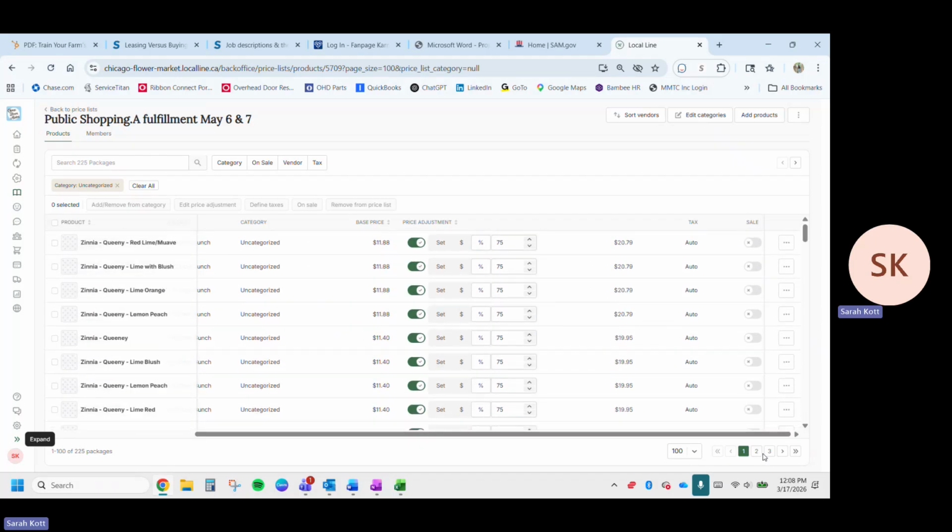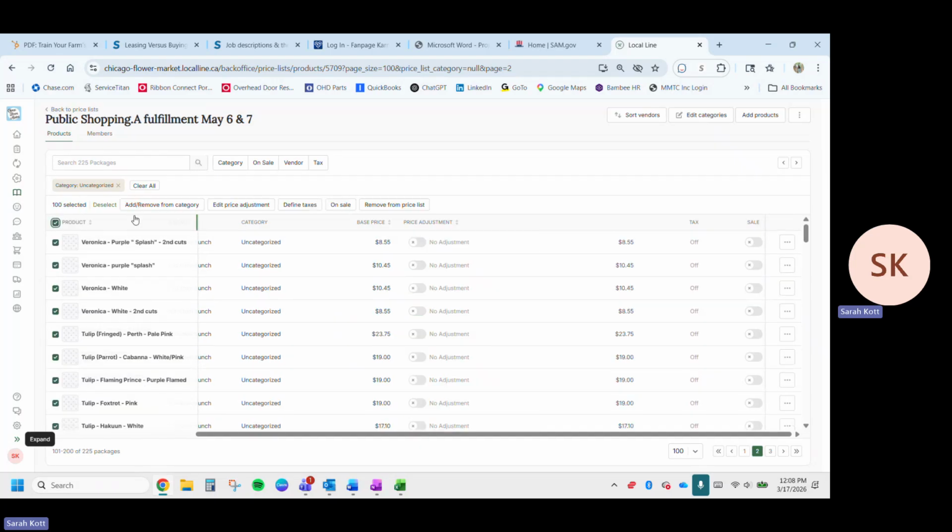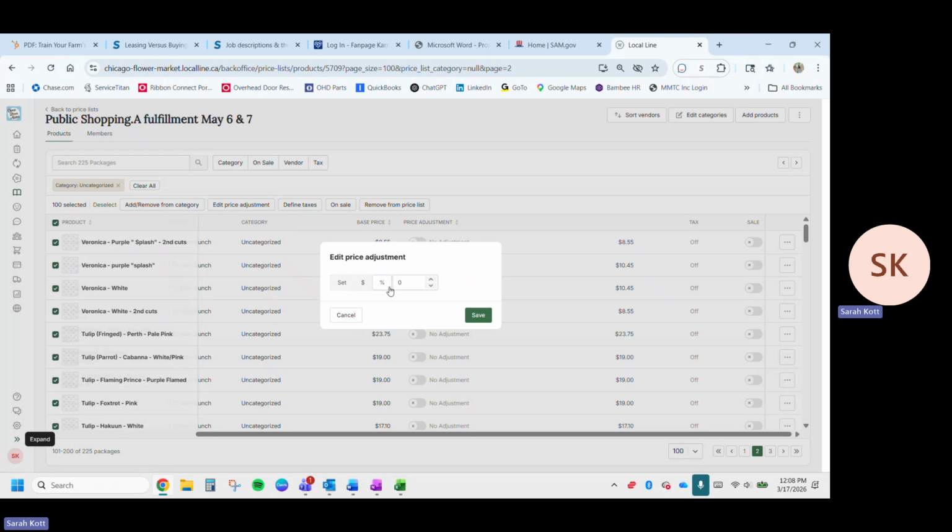We're gonna finish off all of the newbie items in here first before we do any categorizing. So page 2 is gonna be the same thing. Edit price adjustment, 75%. Save.